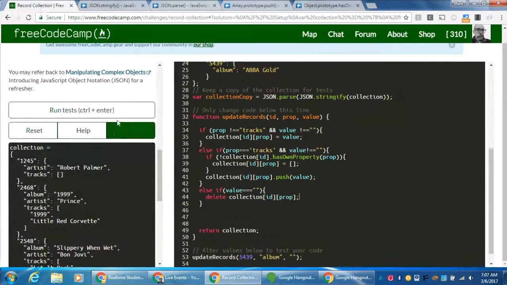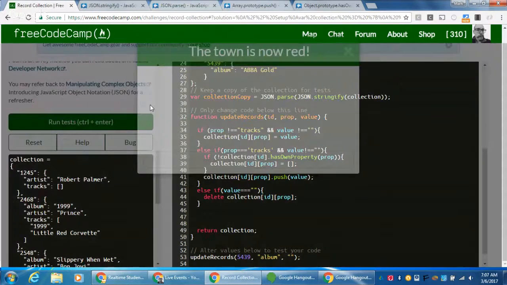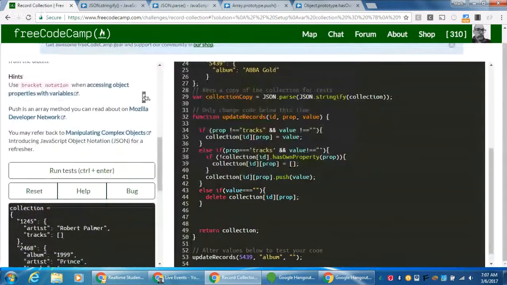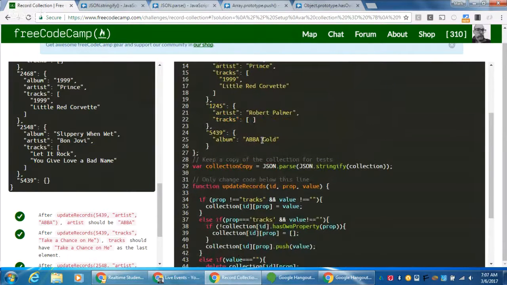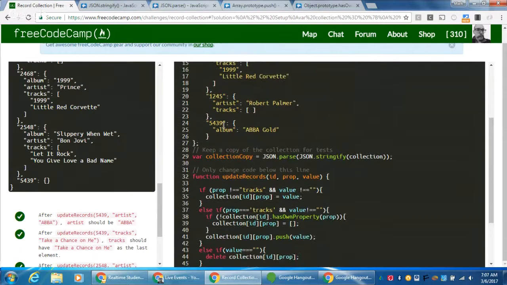Okay. So let's see what that does if I enter. All right. The town is now red, but what does it look like? Oh, look, I now have deleted that album. All right. So all I did was note that it's going to come down and delete what's right here, the furthest down we are in our data structure. So since I identified the ID, then the property, it deleted from the property and any value that was attached to it.